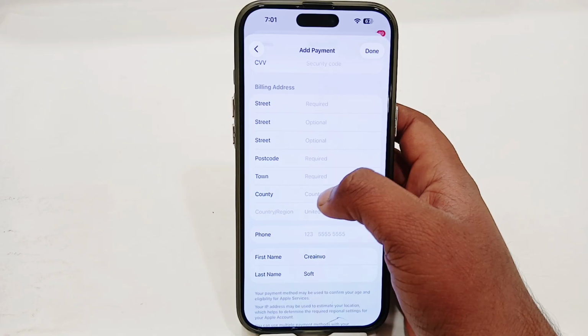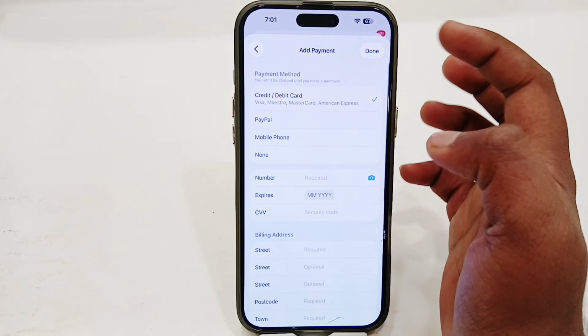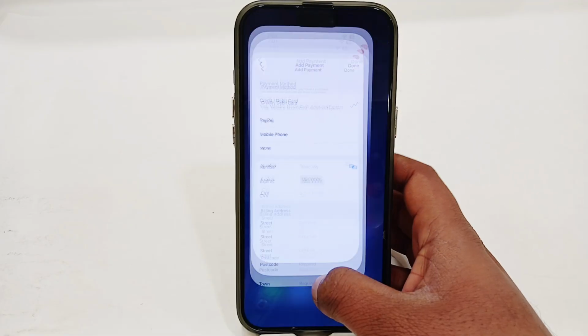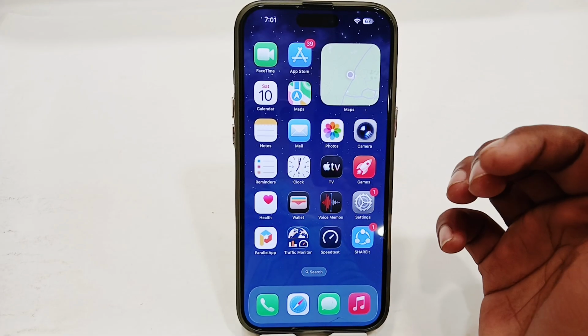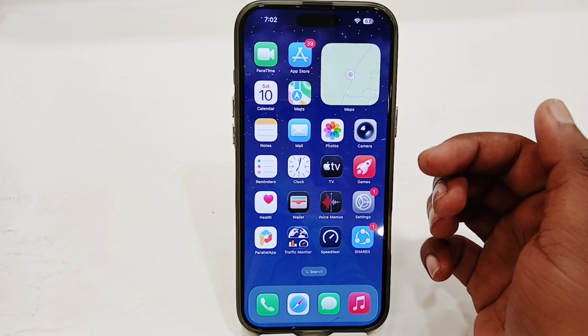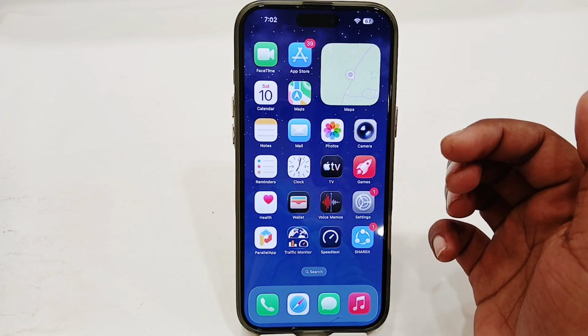Then enter your town, your country, your phone number, and your name, and after all, just tap the Done option in the top right, and your issue will be fixed. Your payment method will be updated, and your billing address will also be updated. So if there is any issue with your Apple ID, Apple Pay, or your payment method, it will be fixed in this step, and you'll not get the issue again.